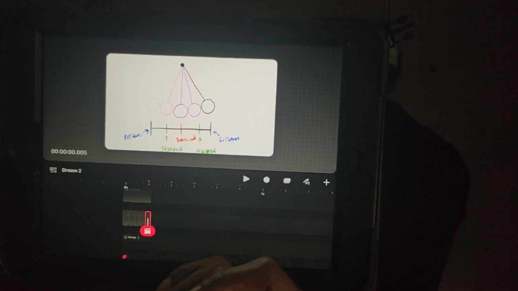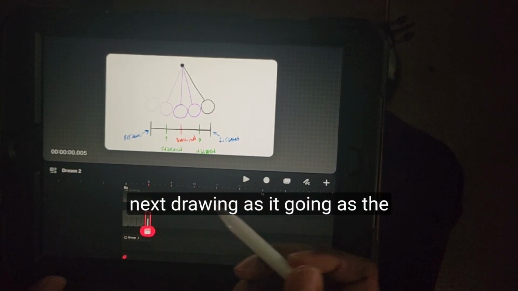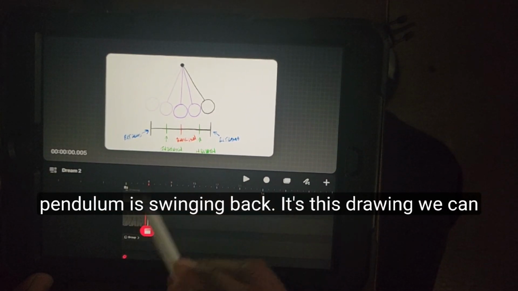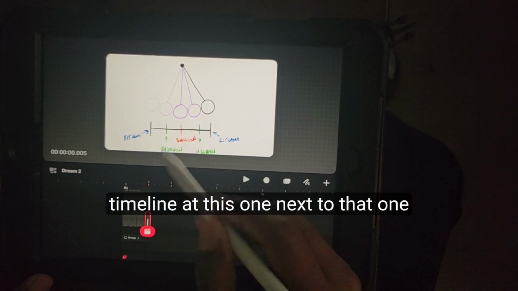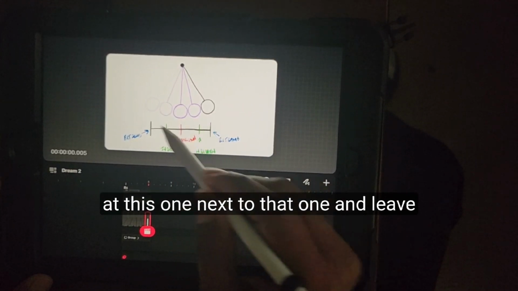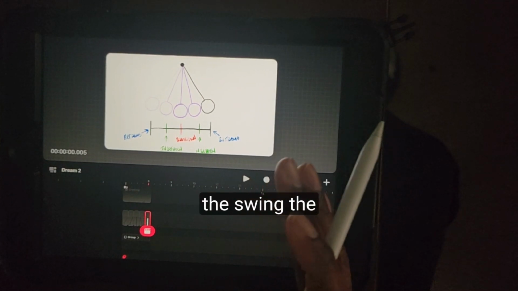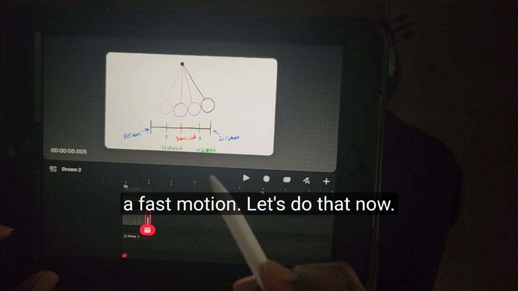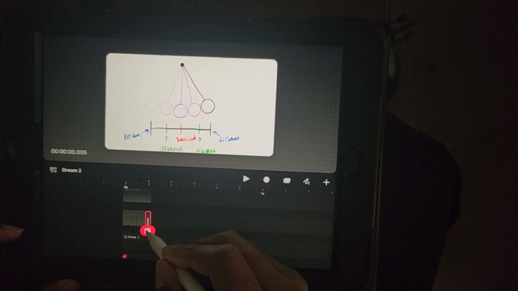Well, in this situation, because the very next drawing as the pendulum is swinging back is this drawing, we can add this drawing to the end of the timeline, add this one next to that one, add this one next to that one, and leave that one, and then we will have the pendulum swinging back and forth in a fast motion. Let's do that now.